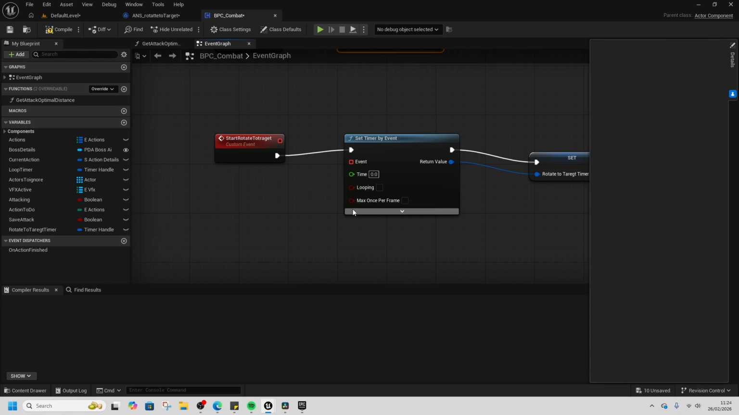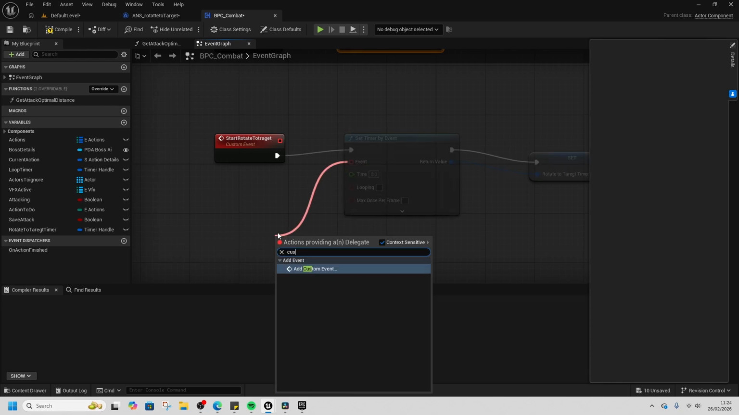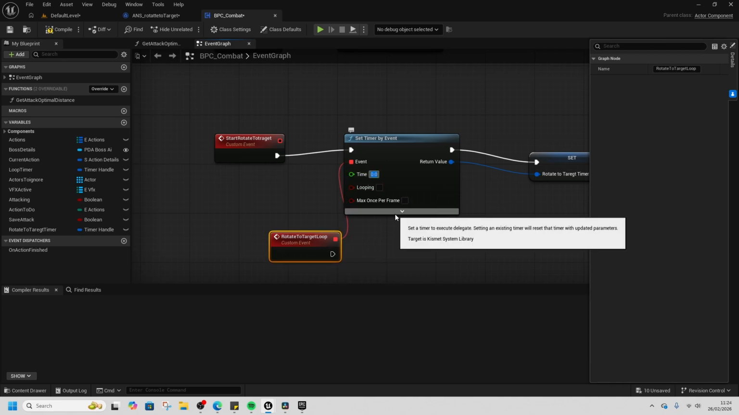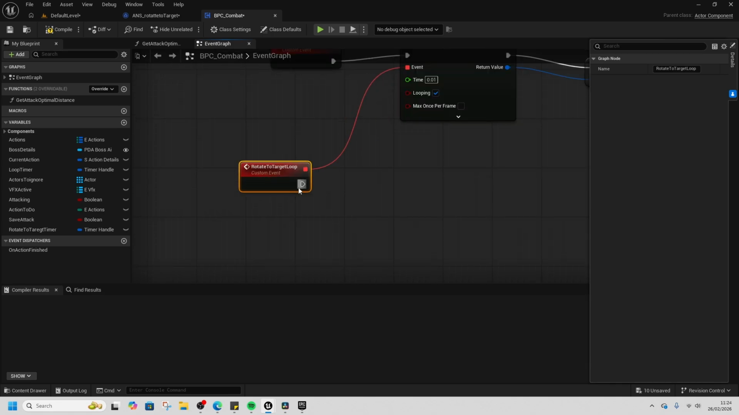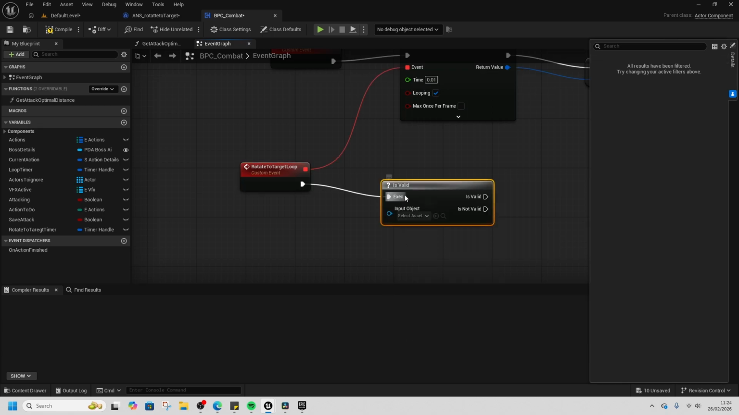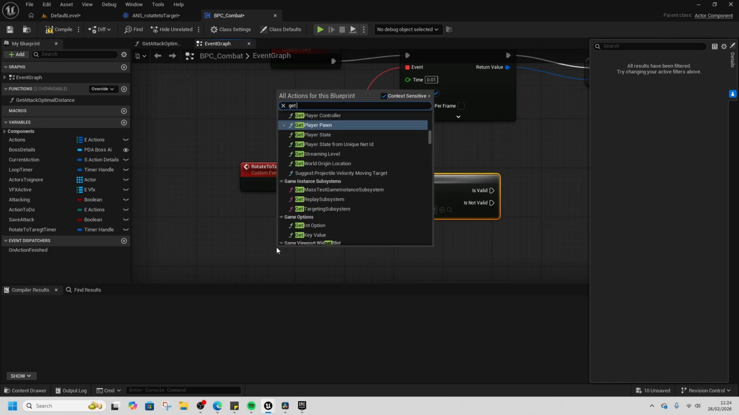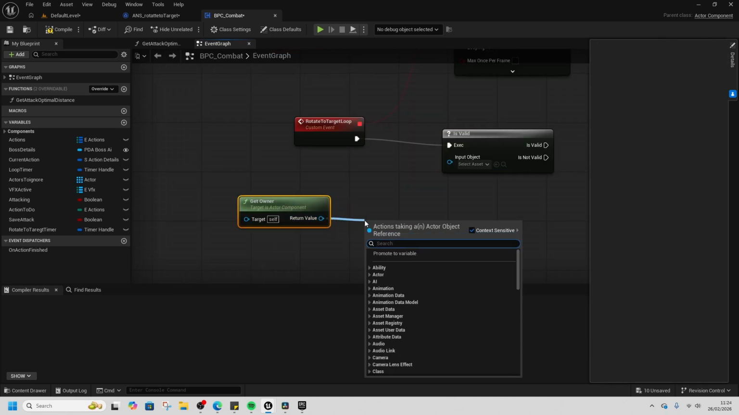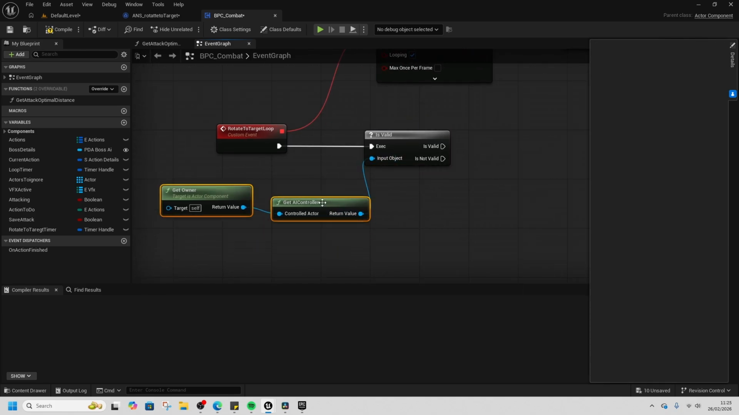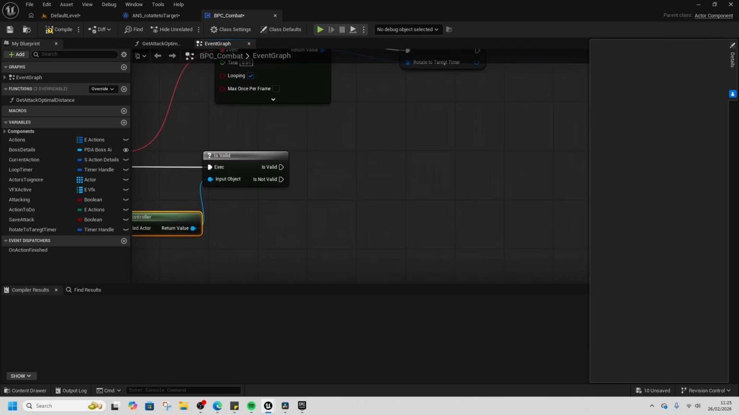Connect that up. Come back to event, drag off from event, get custom event. This will be our rotate to target loop. Come to the time, we'll put 0.01 seconds and looping. Rotate to target loop, what we're going to do is we want an is valid, we want the question mark is valid, and we're going to check if the owner, so get owner, and then we're going to drag from get owner and get AI controller and connect that to input object. So if they have a valid AI controller, it probably means that they're an enemy or they're an NPC.